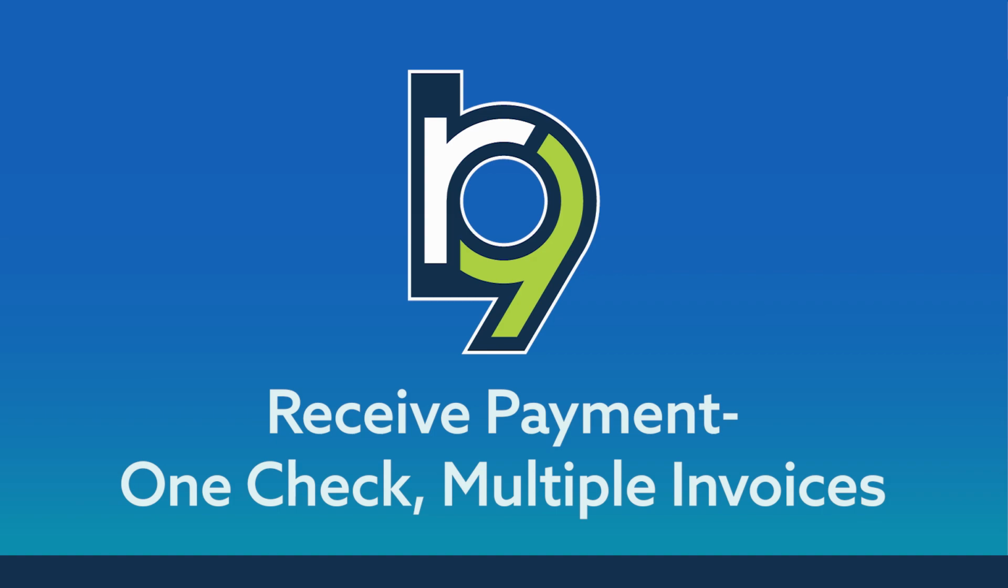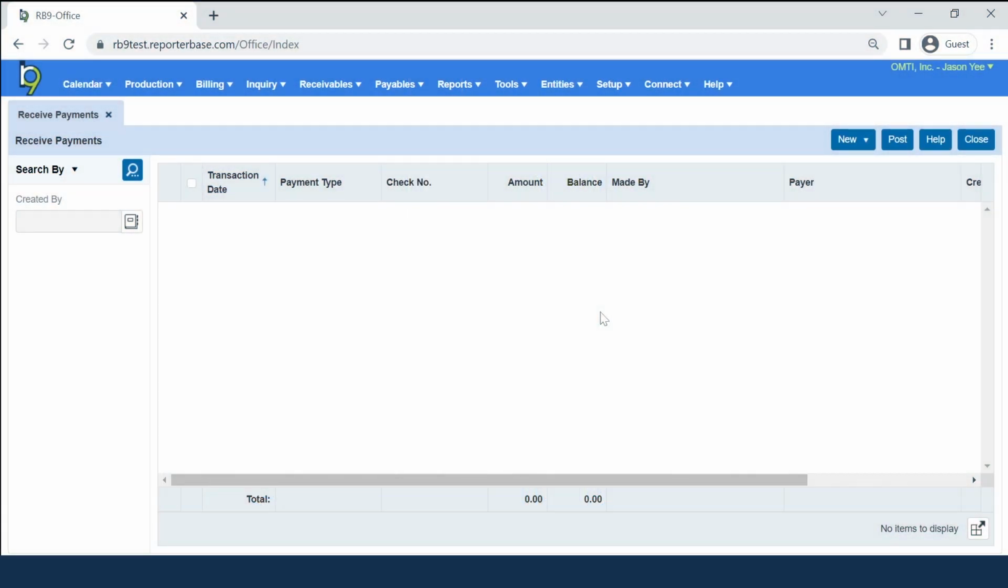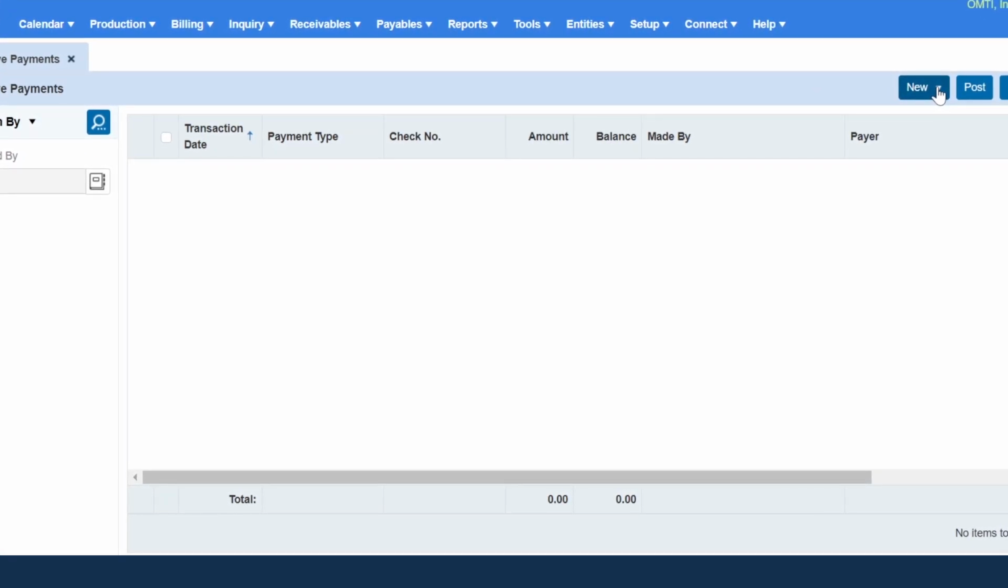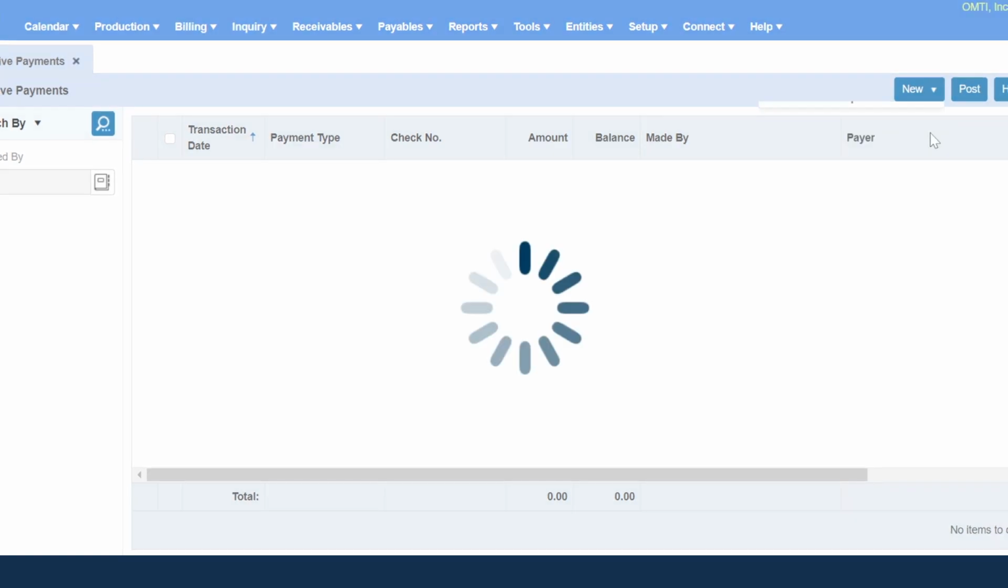Now let's talk about processing a payment where you receive one check and it is paying multiple invoices. So we're in the receive payments function, and to get started entering this payment, you're going to click on new at the top right and select one check, multiple invoices.